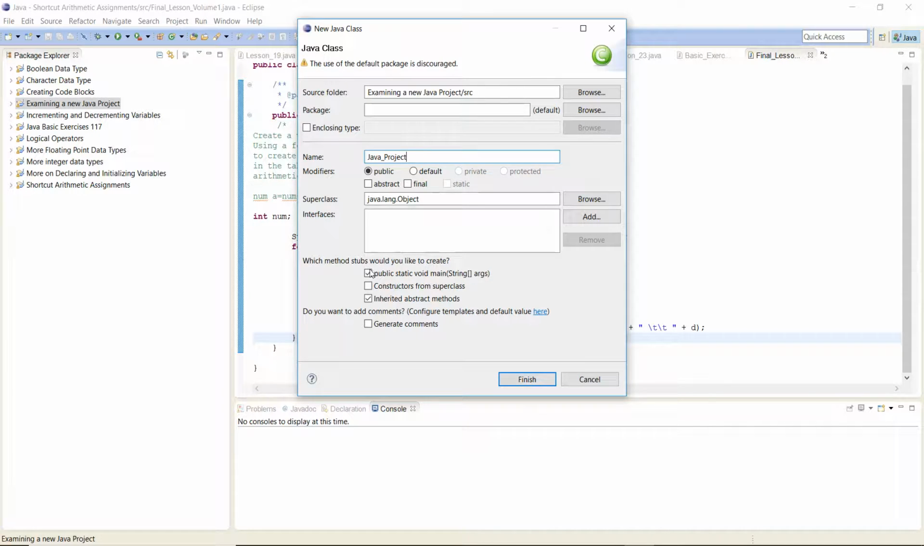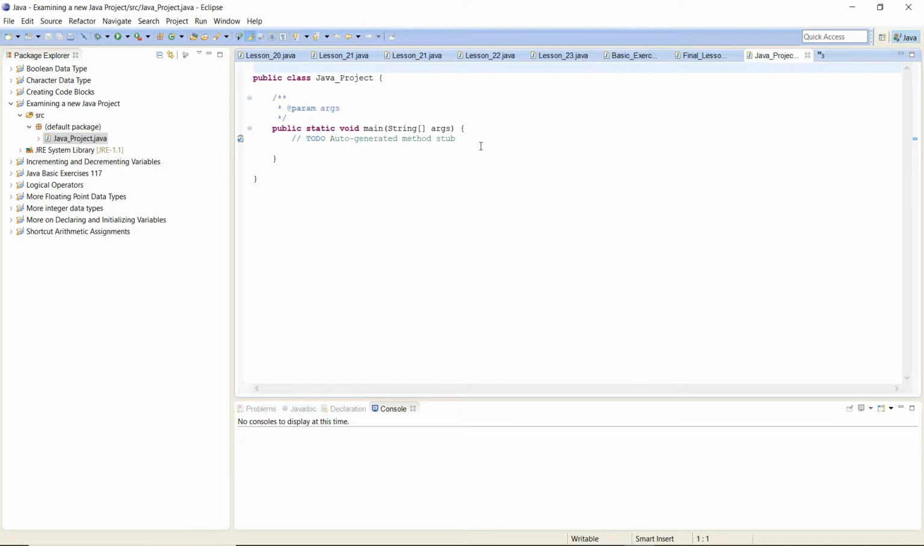Now click on finish. If you see here, I have public static void main. That's my main method. I have it checked so you don't have to type it all the time. Eclipse already does it for you. So always keep that checked and hit finish. Okay, your screen should look a little something like this.